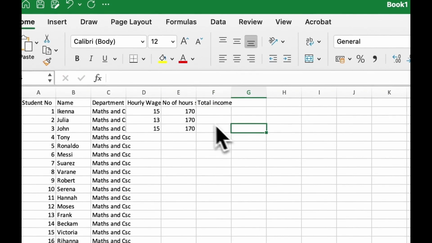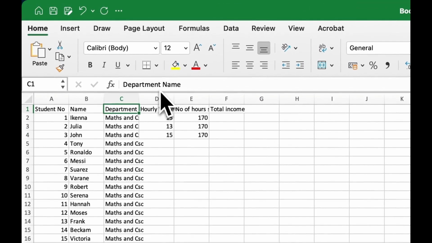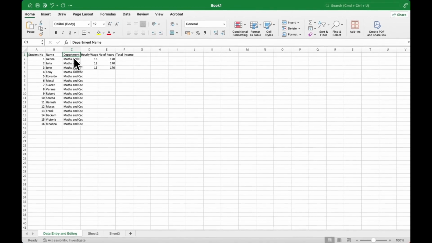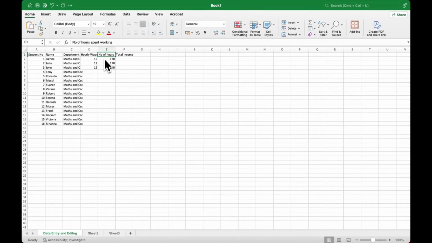Okay. Now, if you look at this table, it's starting to make more sense. But there are certain things that I'm uncomfortable with. For instance, I created a header, and yes, the header helps me understand the data and what lies in each column better. But I'm also noticing that some of the labelings are off. There are some labels that are longer, and I can't see everything about them. For instance, if you look at the formula bar here, you see department name, but here I only see department. If you look at the formula bar here, I see number of hours spent working, but here I only see number of hours. What if it means something different? What if it distorts the meaning?